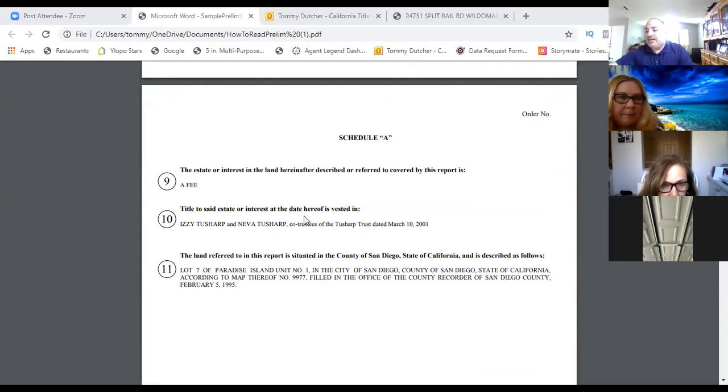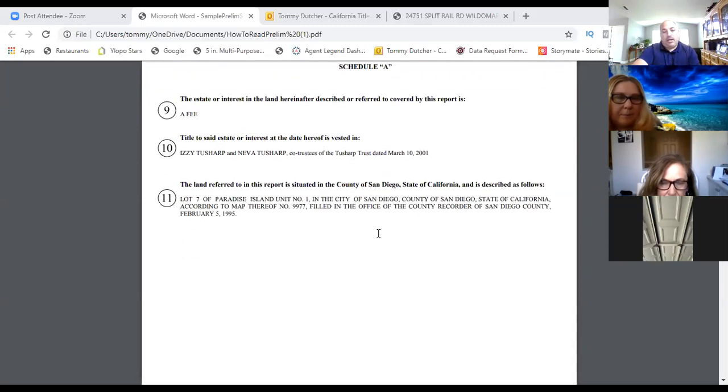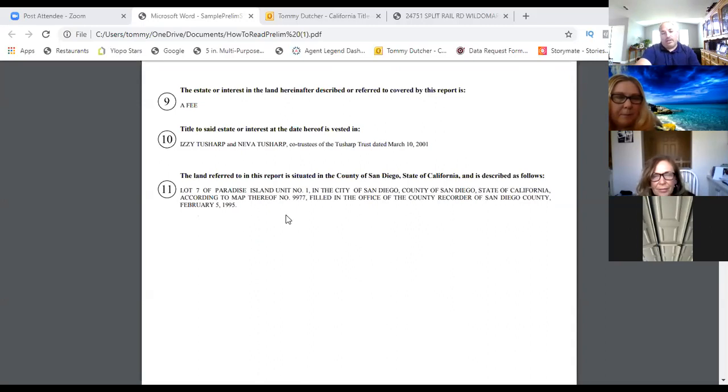Number 9 is the paragraph that describes the interest in the land which is covered by the report. For example, it's either a fee, a condominium, or a leasehold, right? So it'll be listed there. 10 is the paragraph that shows the name of the owner of record of the estate covered by the report as of the date the report was done. So this is who's on title, currently, when this report was pulled. And number 11 is the description of the land. So the legal description is number 11 here.